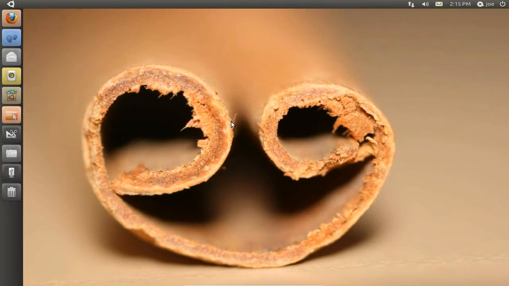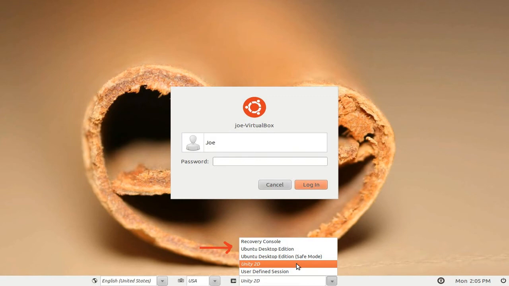And there you have it. I am not going to test it out now, because I don't want to spoil the surprise. If you want to go back to the regular desktop, select Desktop Edition in the login screen.